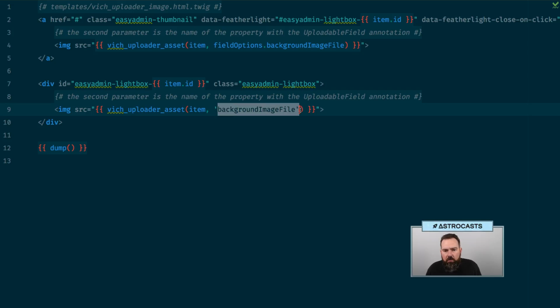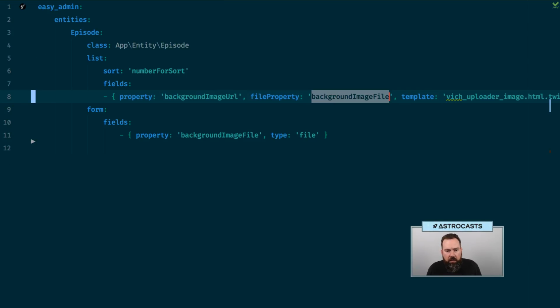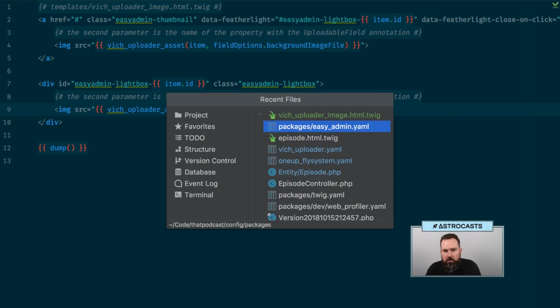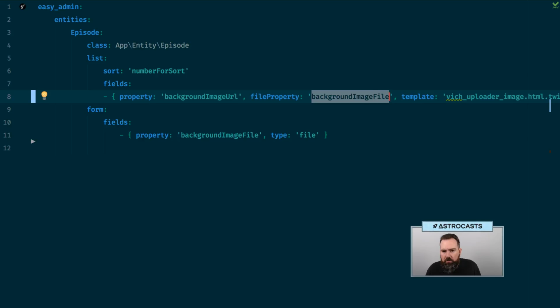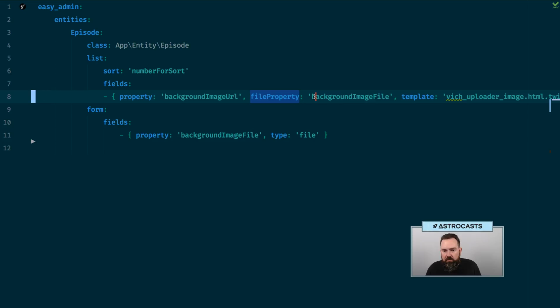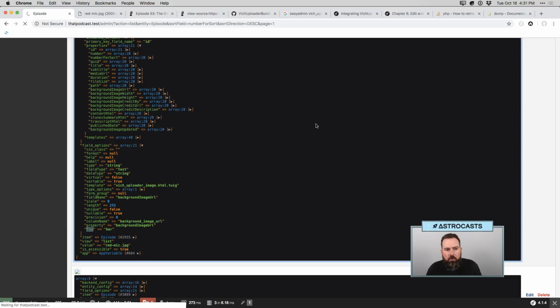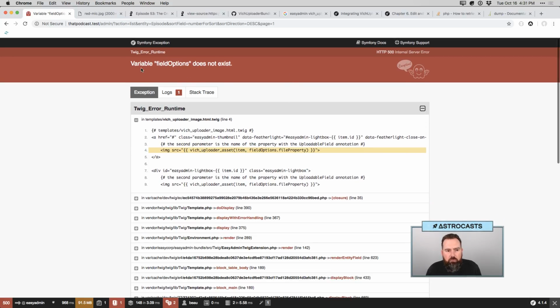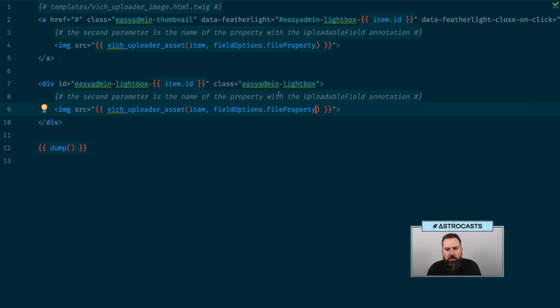This should give us an error, if we're lucky, that this doesn't exist. Oh, file property. What did I do right here? Background image file. No, I did that wrong. Field options dot file property. This way we can reuse this template across the board. So let's first name something that we know doesn't exist. Bad background image file. All right, so now we see variable field options, right, of course.